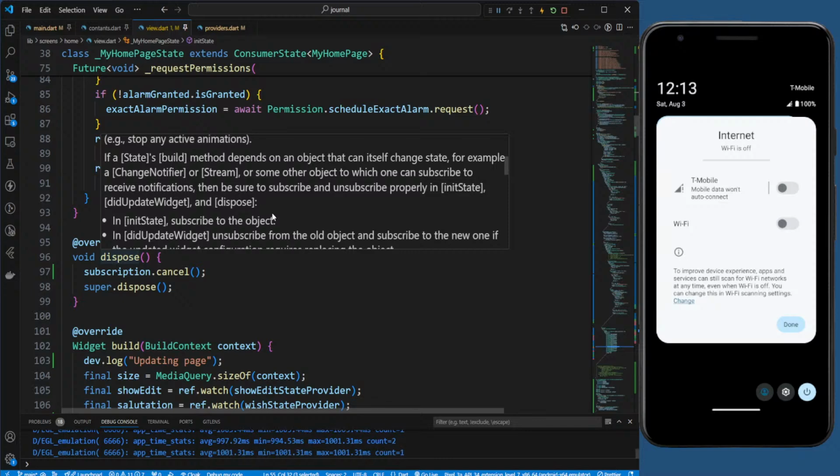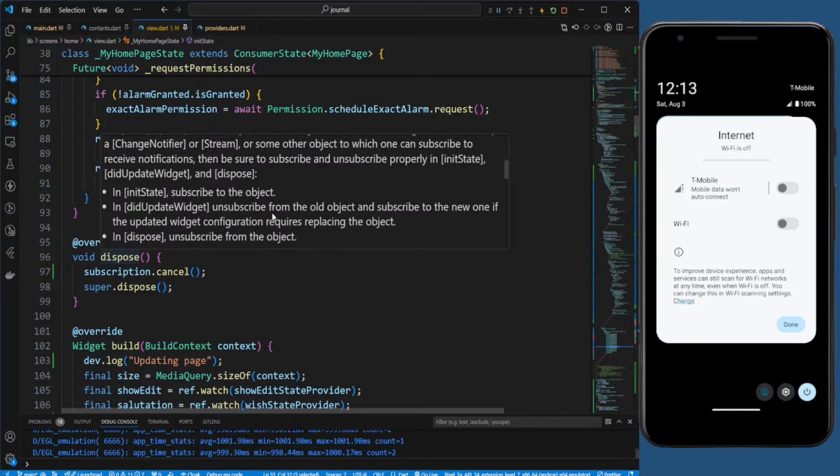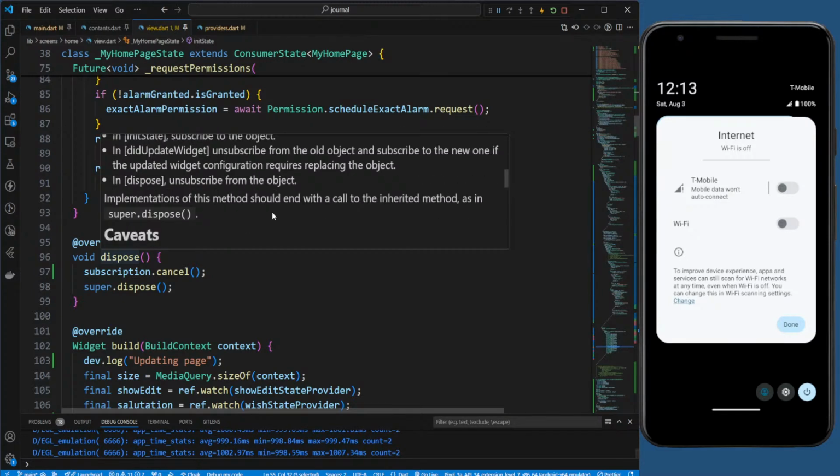If the state build method depends on an object that can change, for example a change of stream or some other thing to use, one can subscribe to this and then be sure to subscribe and unsubscribe properly. Instead, delete the outdated widget and dispose. Instead, subscribe to the new object and unsubscribe from the old one. If the updated widget configuration requires replacing the object, in dispose, unsubscribe from the object.